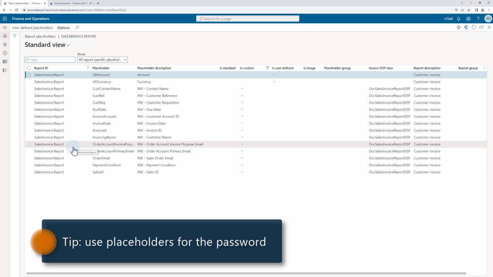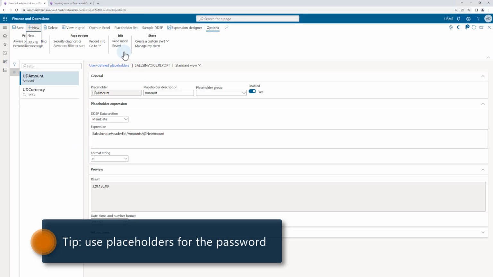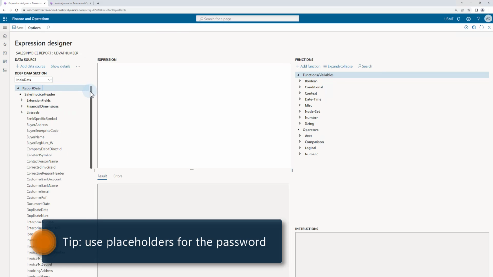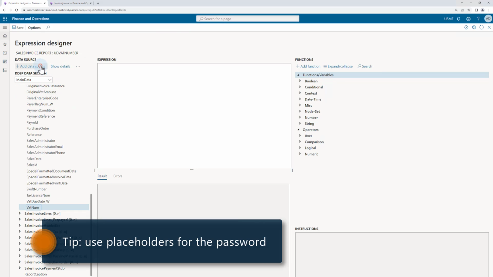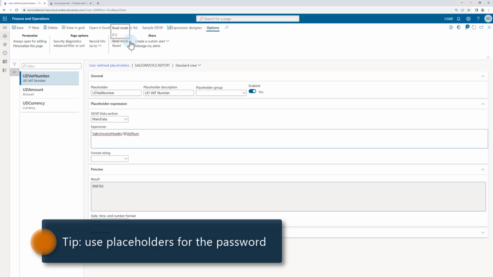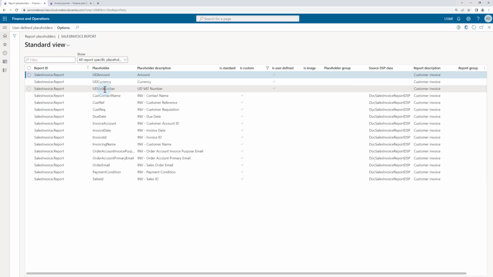There isn't any custom placeholder for the customer VAT number, but I know that it exists in the report data source, so it is just a few clicks to get it as a user-defined placeholder. I will go into the user-defined placeholders, create a new one, which I will call UD VAT number, go to the expression designer, point to sales invoice header, VAT num, add data source, save and go back. This is the placeholder I can now use instead of the password. So I will go back and select it.